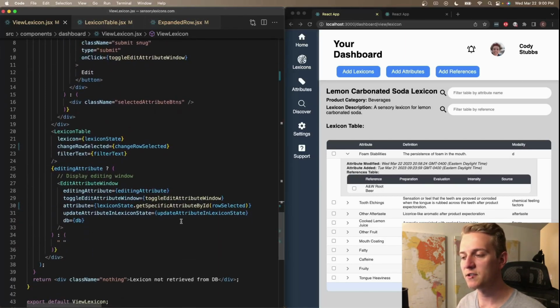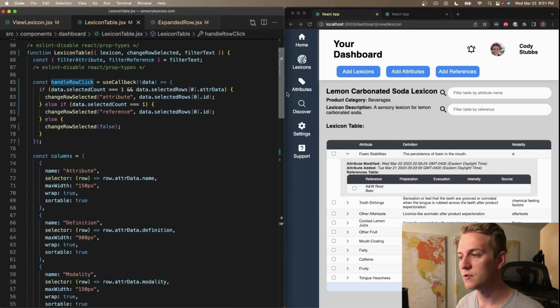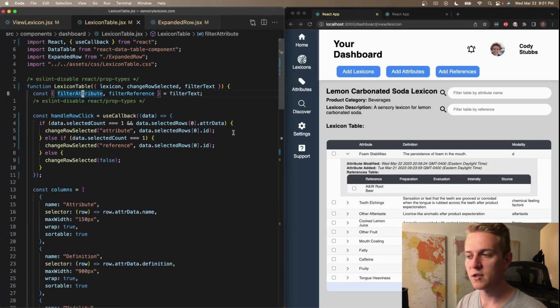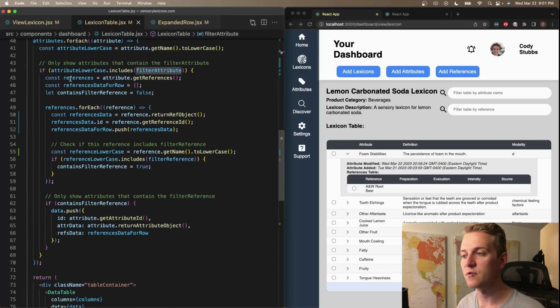And then filter text is going to be sent down to the lexicon table. Within the lexicon table, we're going to see that it is used first to be destructured into filter attribute and filter reference. We're then going to use that filter attribute and that filter reference to only show attributes that contain filter attribute. That's the first condition that we're seeing within this attribute for each loop to build our data for the table. So it's only going to include attributes that include the pattern filter attribute.